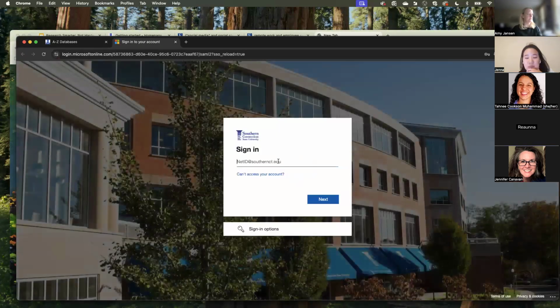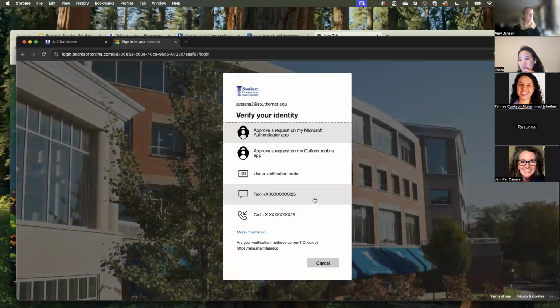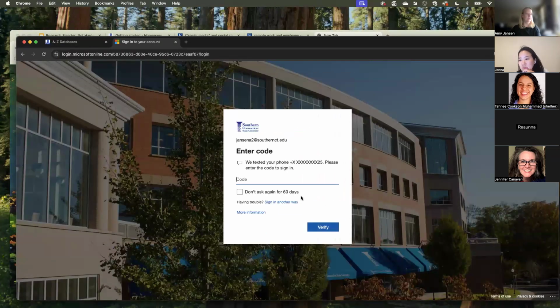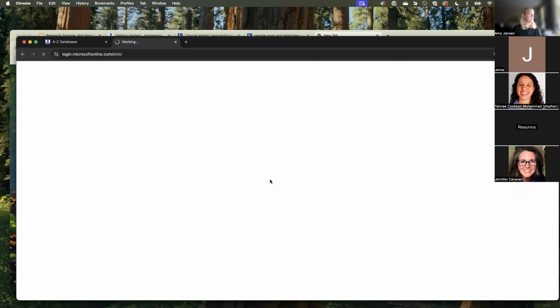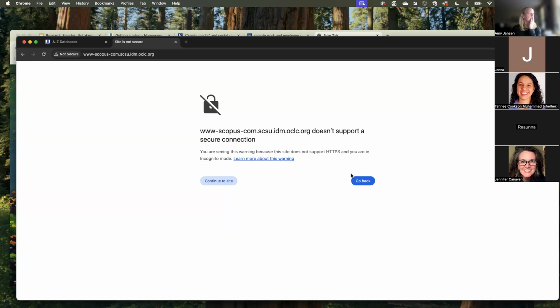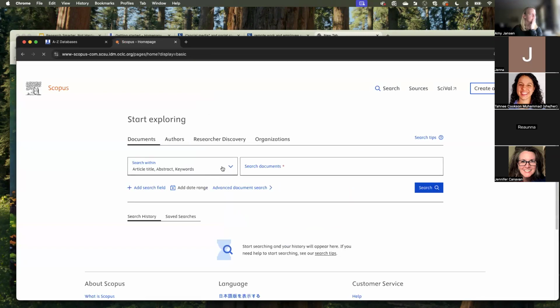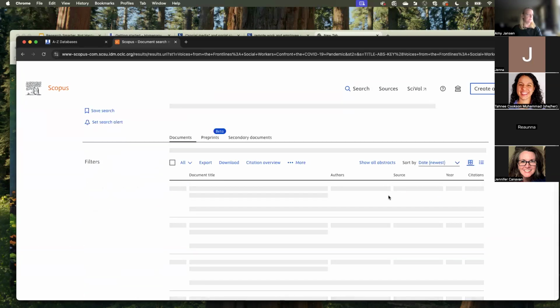I'm going to go right back into Scopus. Woo! It's really putting me through the ringer here. Okay. Hmm. All right, let's try it one more time. Cross my fingers.